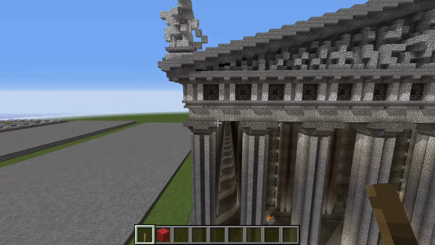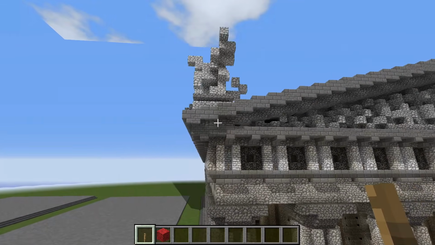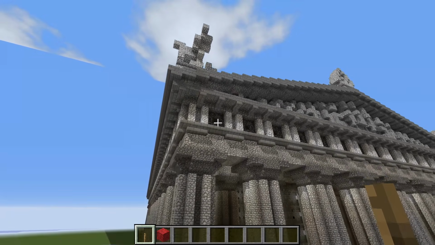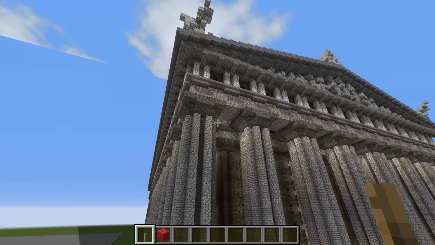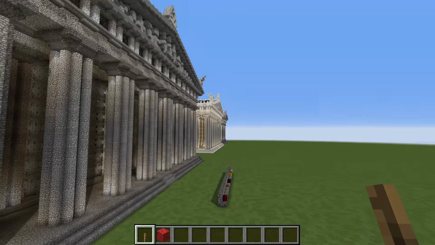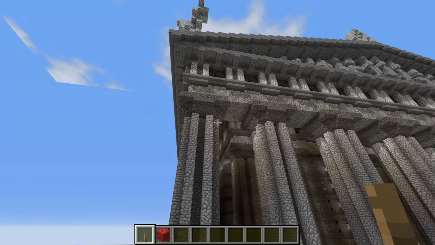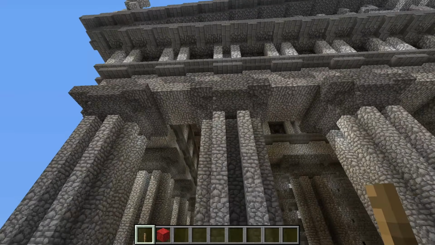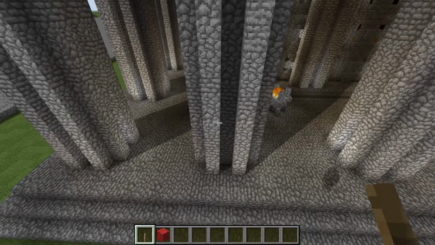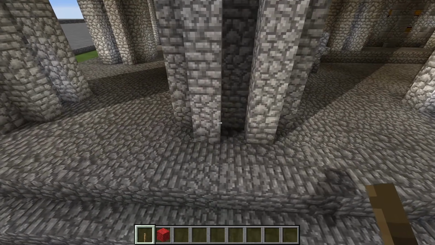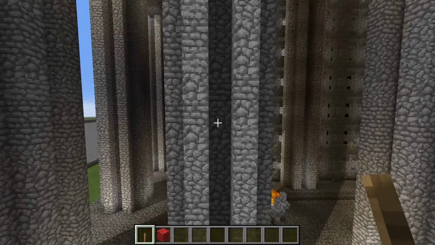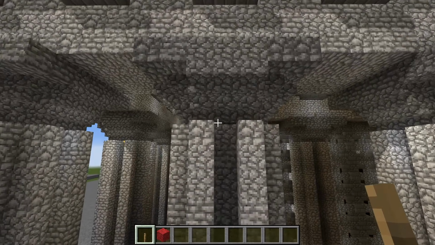Now, this temple is designed in the Doric order. Usually I build temples in the Corinthian order, and there is also an Ionic example we will take a look at down there on the end. But the Parthenon itself is built in a Doric style, meaning that at the bottom here, the columns sit just straight on the floor, and they are of course fluted, as you can see here.